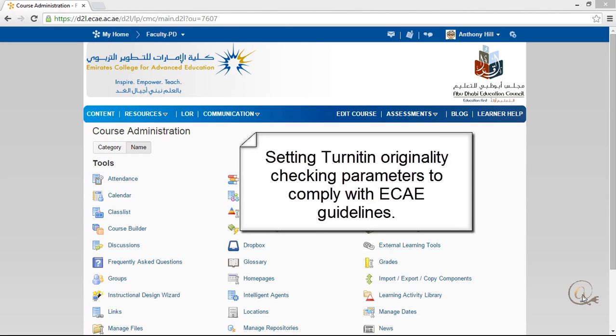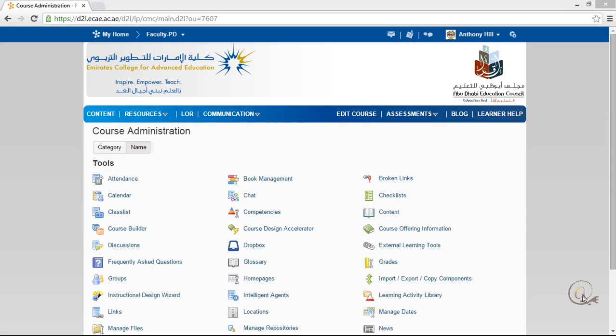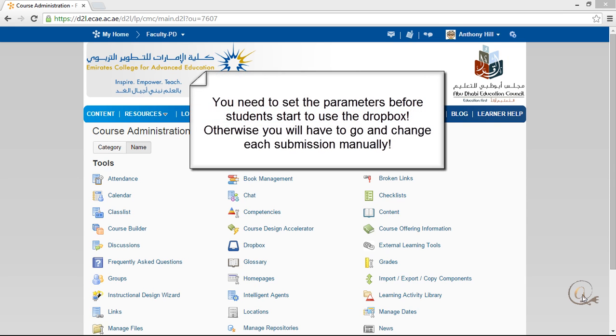In this video we're going to look at configuring the Dropbox and the Turnitin features in Dropbox for originality checking. Now the current policy within ECAE is to not permit something that has an originality score of over 15%. However, certain templates and certain material will increase the level above the 15% quite easily.